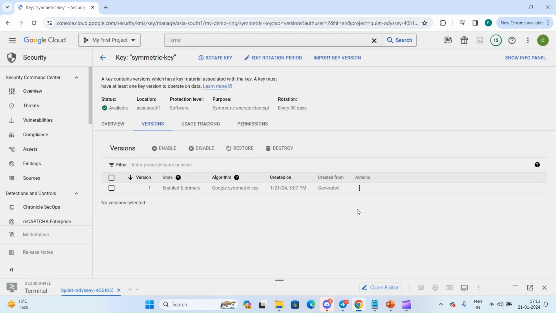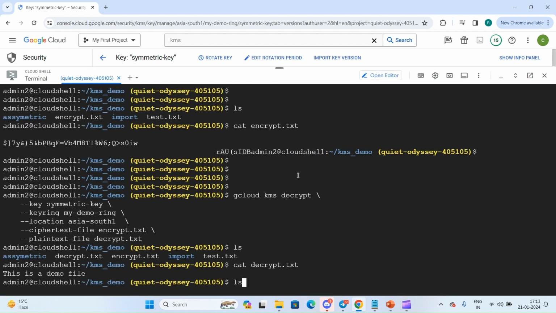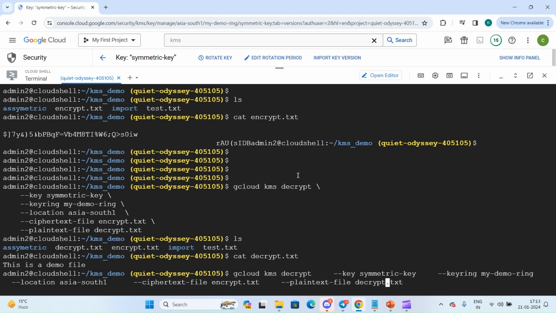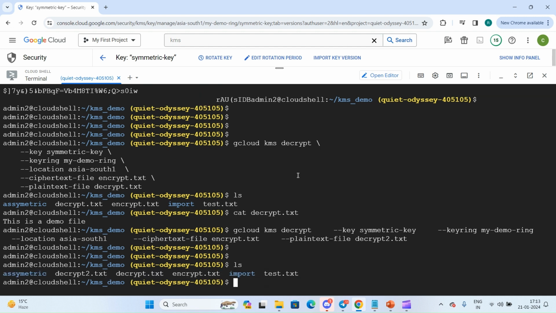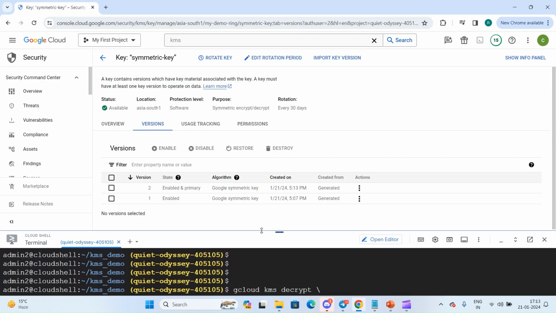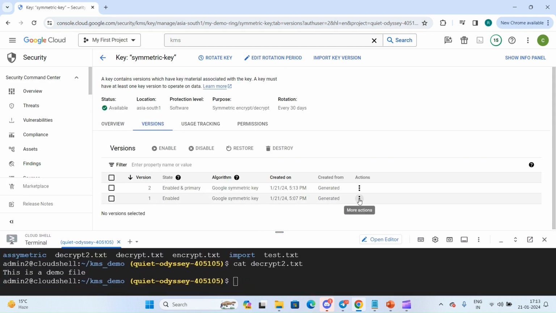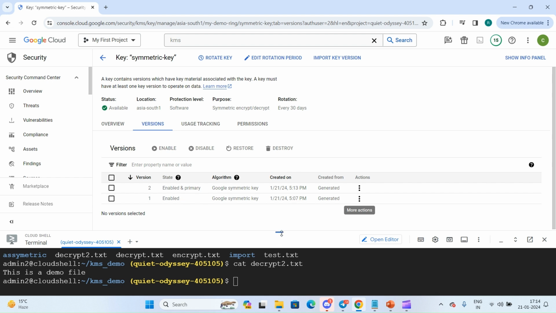So we click on rotate. We can see our new version has been created. Now even if we try to decrypt again, it will decrypt. So let's run the command, just use decrypt2 here. If we do ls decrypt2.txt, we can see we are able to decrypt. If you want, you can make this version primary again. You can click on make version primary. So our old version becomes the primary again.